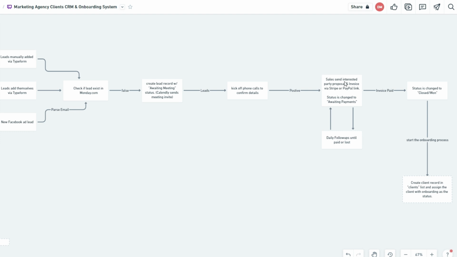Now, if you send the proposal and the invoice to the client, but still they haven't paid the invoice, we are going to send them daily or weekly follow-up emails until the invoice is paid or lost. We'll also add that automation process right here.